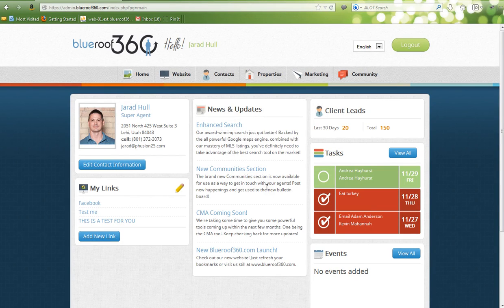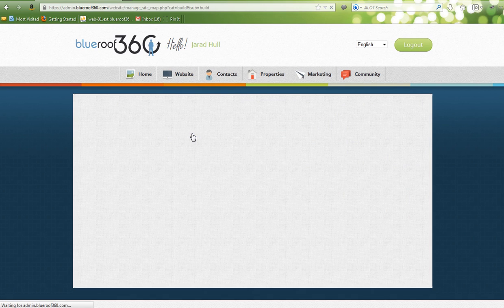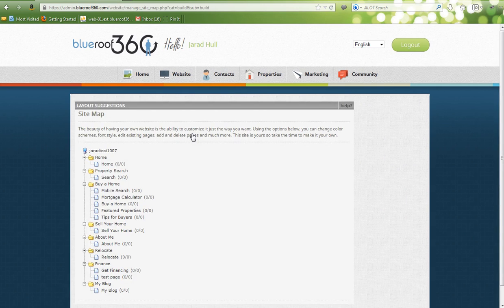You have the ability to add as many pages as you'd like to your website. To do this, hover over the Website tab and select Build Pages. This will take you to your sitemap. This page allows you to add and manipulate all the pages on your website.